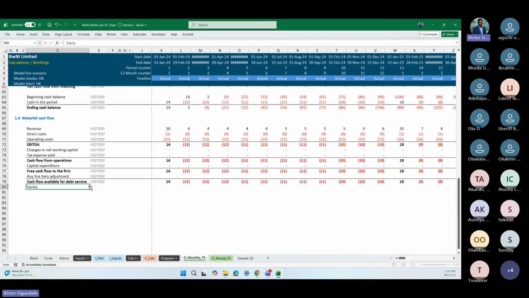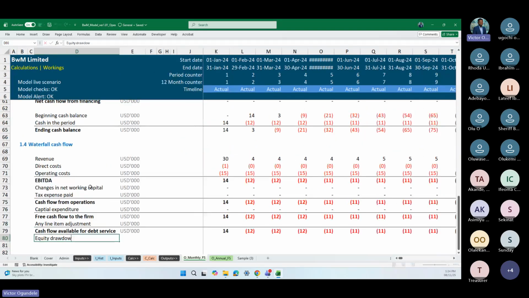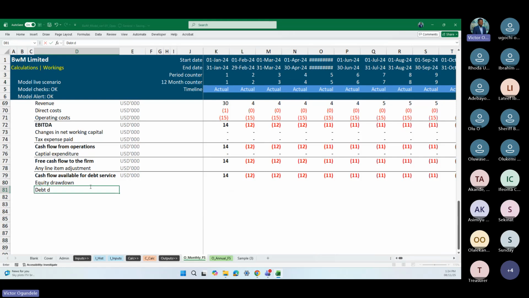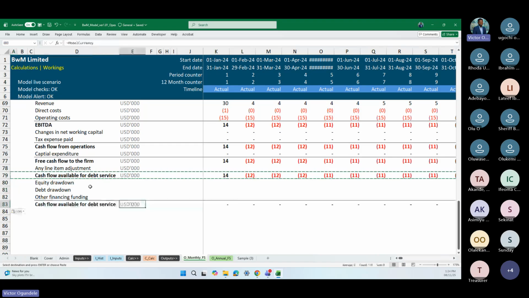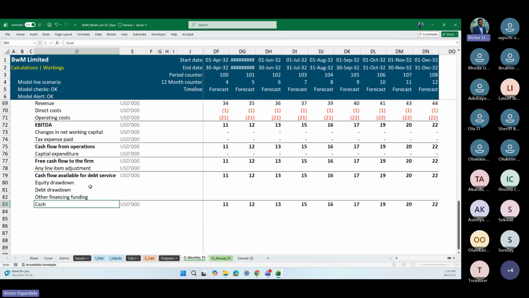Then if there's an equity drawdown, equity drawdown, then we can also have debt drawdown. Then any other financing funding will come in here. Sorry guys, my hand is moving way too fast for my mouth, right? So we got to sum this. Then this will be cash available for debt service.